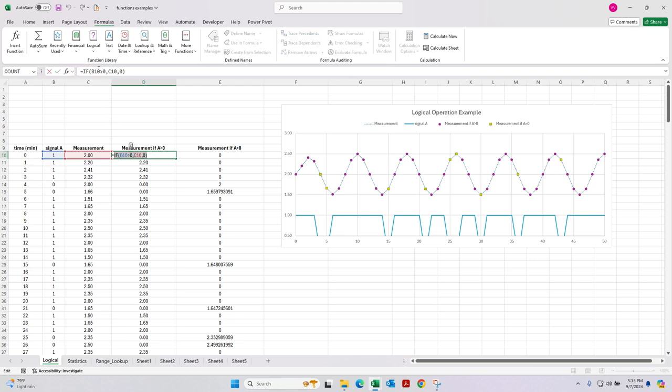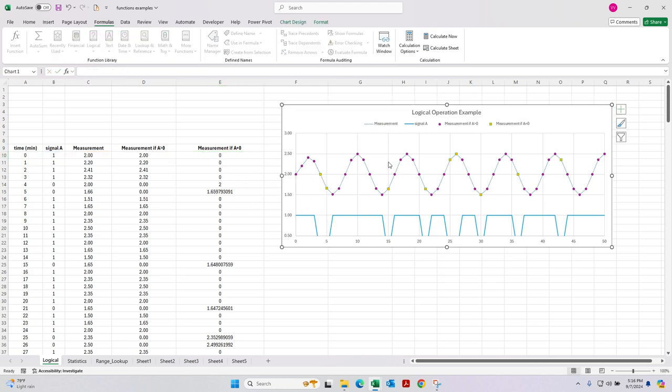In this case, the IF function. So if signal greater than 0, then pick the value in the measurement column. Otherwise, output 0. That's essentially what that's saying. And then drag that formula down. In this case, it's doing the opposite. If it is 0, pick the value, else give the number 0. And this is just plotted in here.